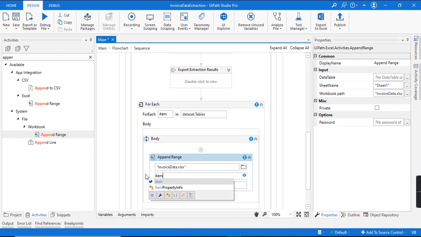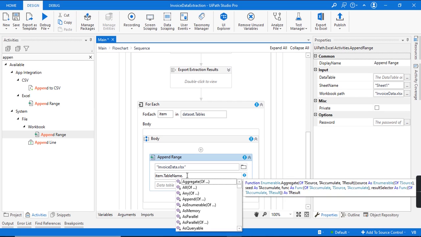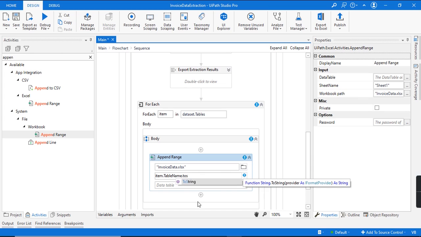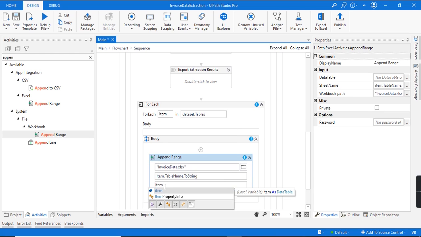We can provide the sheet name in the name of the data table name. So here I'm going to provide item.TableName, and let's convert it into string. So put a dot and select toString. So the sheet name will be item.TableName.toString, and the data table, what will be the data table? So this item is itself a data table which we want to append. So I'll write here item.